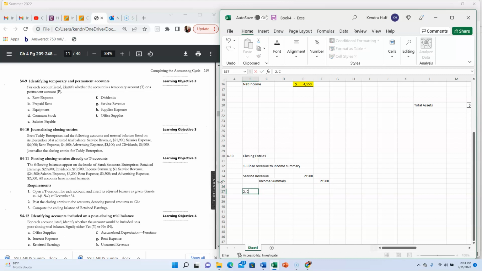All right, the second entry is to close expenses to income summary. Expenses normally have a debit balance, so to close them, I'm going to have to credit the expenses and debit income summary. I don't know the amount yet for income summary. So now I'm doing the credit to the expenses. You have to do each one individually. You have to list them, I should say. You can't just do one big number.